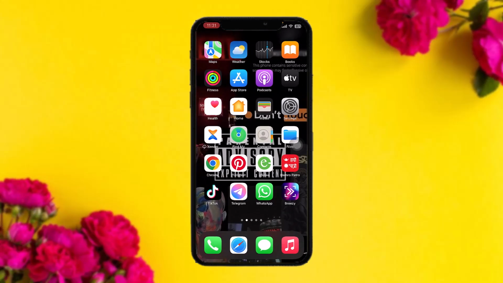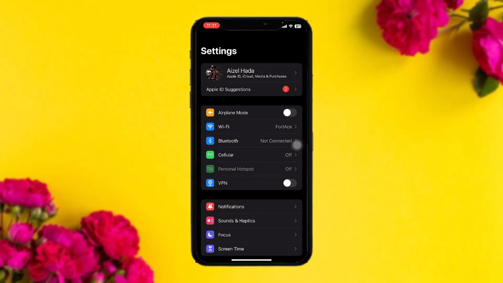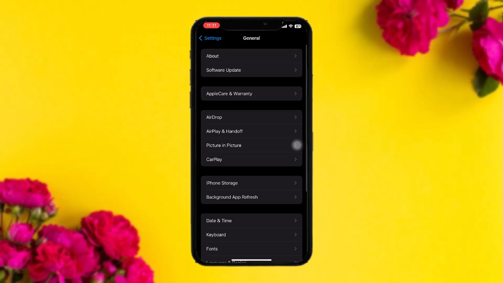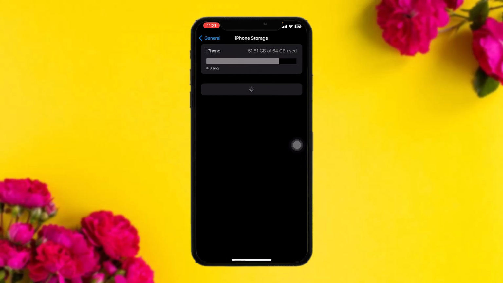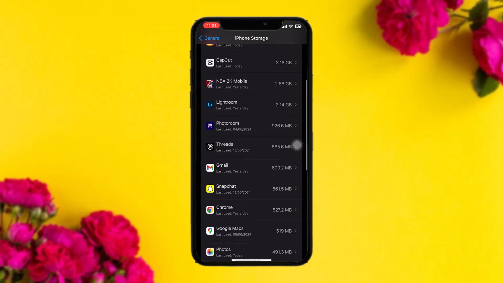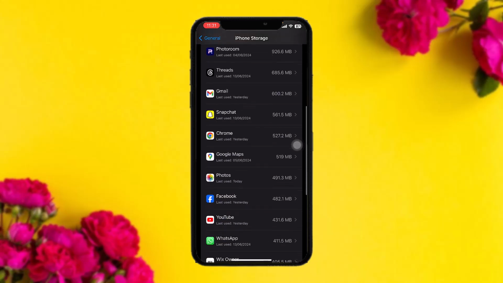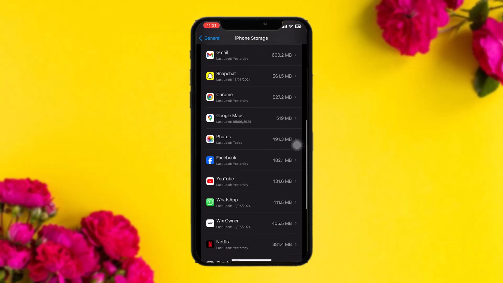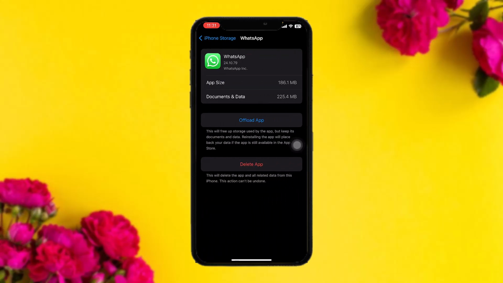But if you are still facing the issue, then what you can do is head over to your settings app, and once you're inside your settings app, scroll down and tap on General, and once you're inside General, tap on iPhone Storage. Here what you need to do is scroll down and then find the GB WhatsApp app and tap on it. Let me just assume this WhatsApp app is that app, and once you're inside here, what you need to do is tap on Offload App.